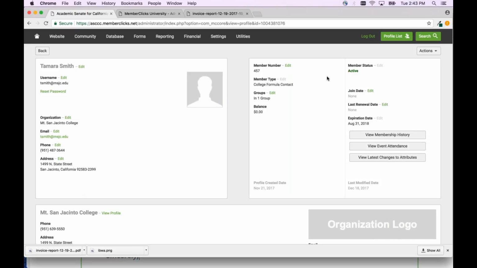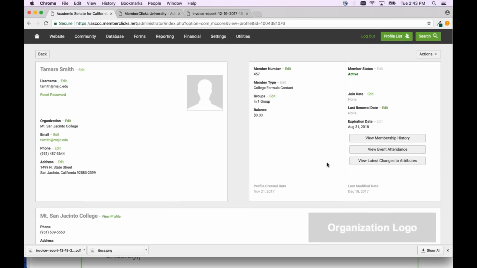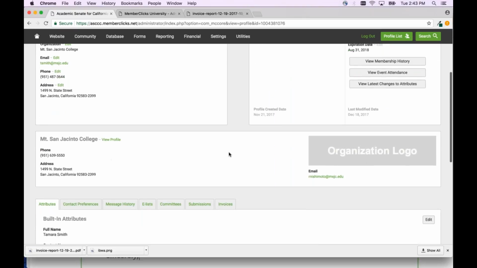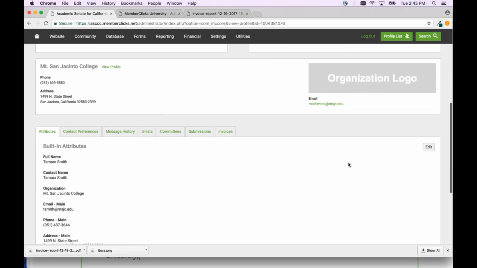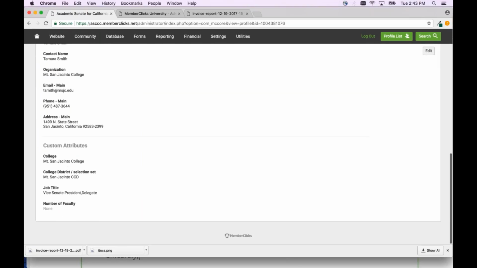The box over here in the right-hand corner holds all of the system attributes that the system is using to keep track of your members' membership period. In the middle, since this is an individual's profile, we have who this individual belongs to, what college they belong to. We're going to look at the college's profile in just a second. Down below, we also have the individual's built-in attributes once again, and a summary of their custom attributes.